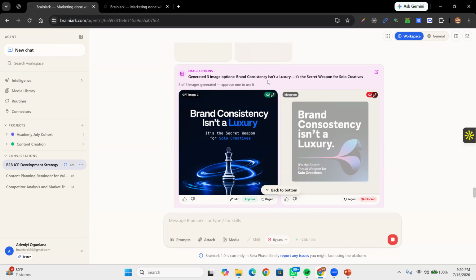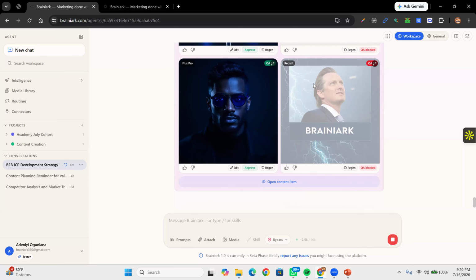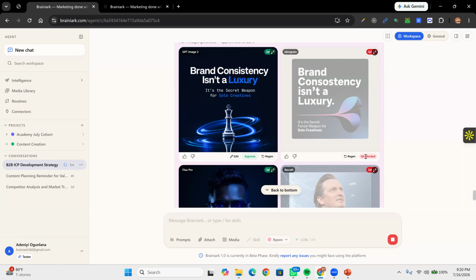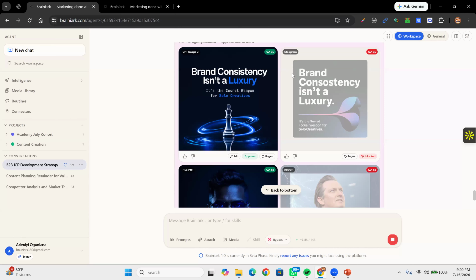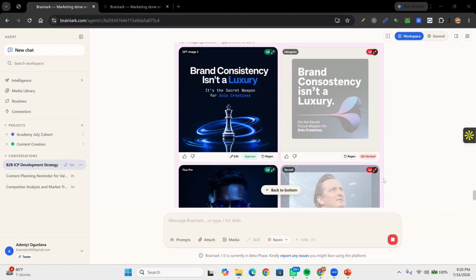It generated three images. Brand consistency is not luxury. Notice that by itself, it blocked this image. Can we all see my screen? If you can see my screen, please type 111. Just to be sure. Okay. Notice that by itself, it blocked this image and blocked this image.